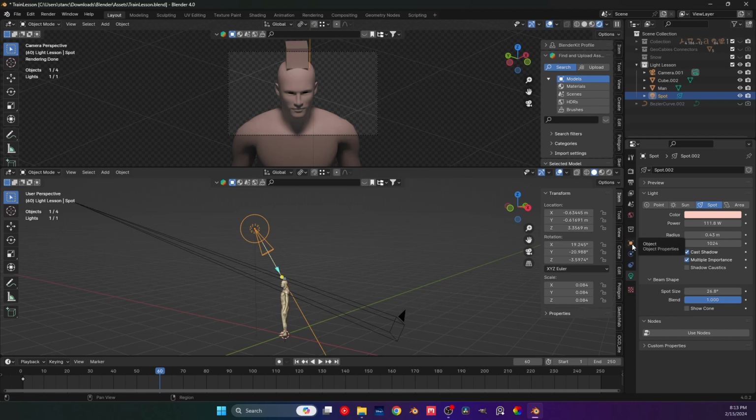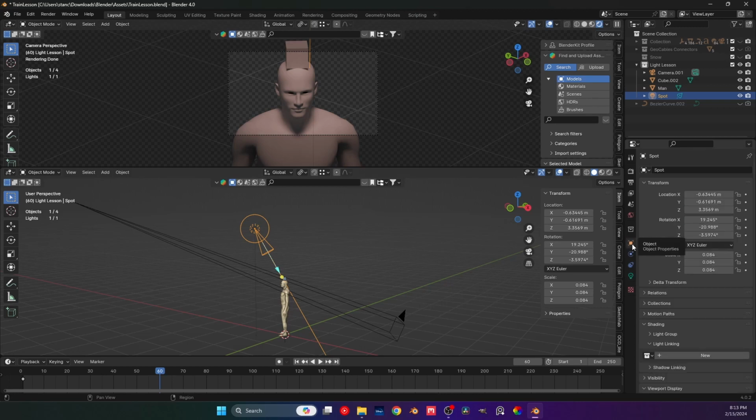we can go right here to Object Properties. Now, if you go to Shading, here we have the light group and the light linking option. And the light linking, also shadow linking by the way, again appears only in Blender 4.0 and forward. It is one of the most awaited options that Blender needed, and it's finally here. And we finally can use it.